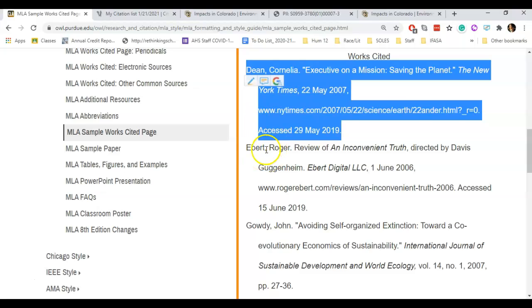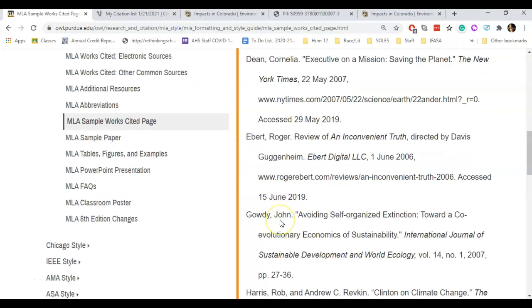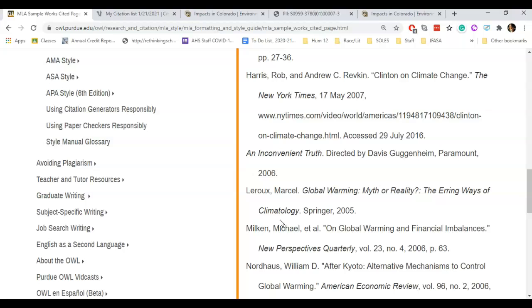However, you do not double space between entries, so you can see that it is not double spaced between this next source by Roger Ebert. You also can see that every line after the first line of this source is indented by half an inch. And you can see that's done for Roger Ebert's article as well, etc. So this is the proper way to format your bibliography.